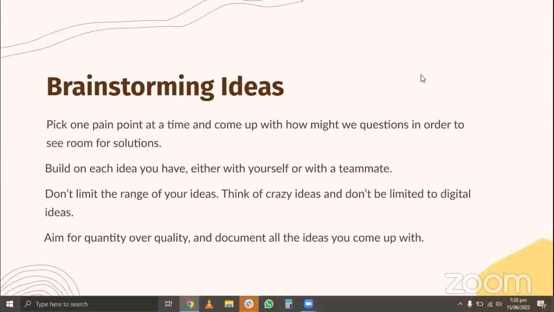So you want to aim to churn out as many ideas as possible. Try and go for 100 different ideas. Just keep pushing them out, keep pushing them out. You pick a pain point, you come up with as many ideas as you can. Pick another one. You ask yourself, how might we come up with as many? It doesn't matter if they're workable or not. At this point, it doesn't matter. What matters is that you push out as many ideas as you can. So aim for quantity over quality and be sure to document them.